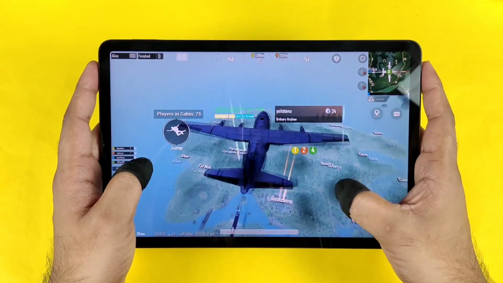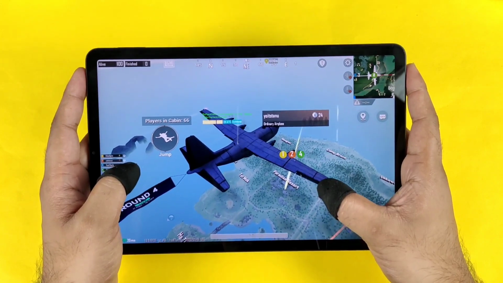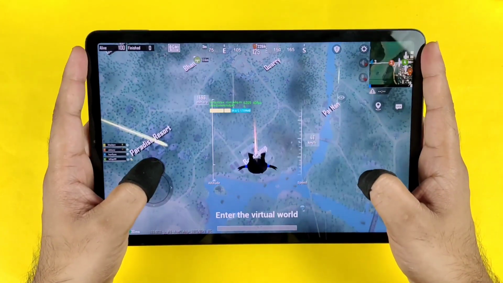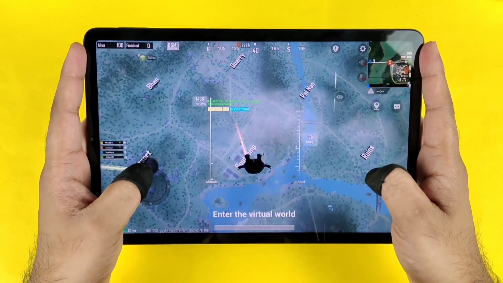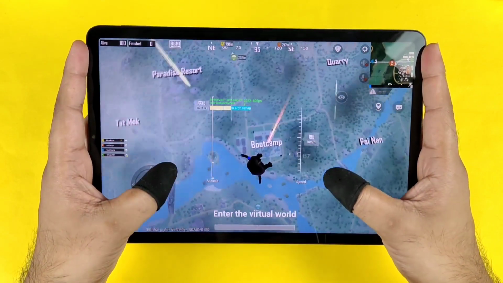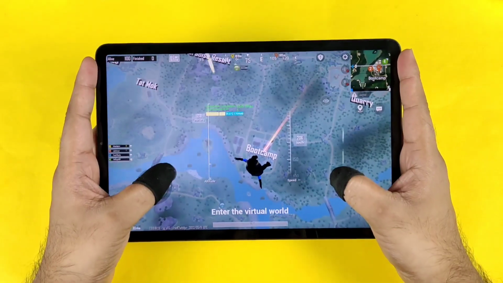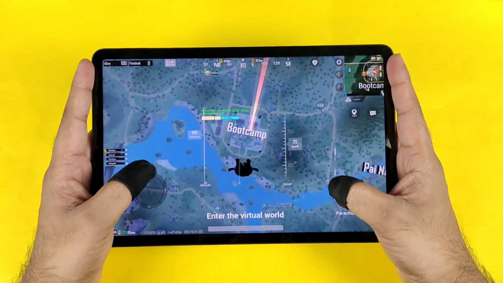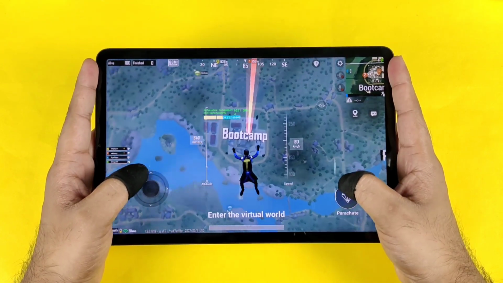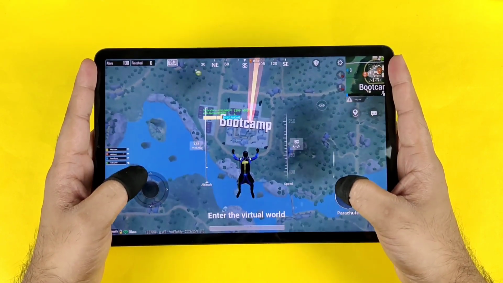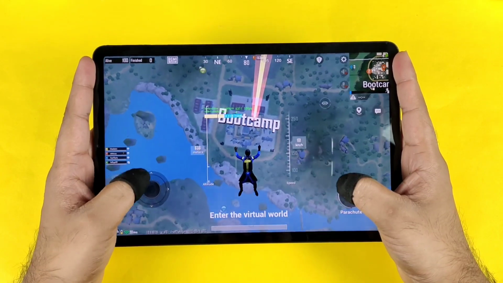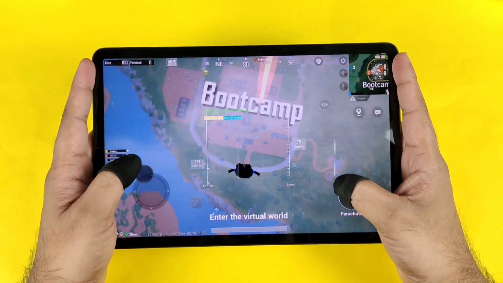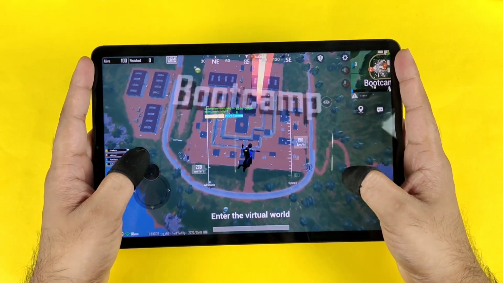So friends, it feels like very smooth playing on this tablet, I can definitely say that. As you can see, the FPS, how it's maintaining right now. 60 FPS, 57.